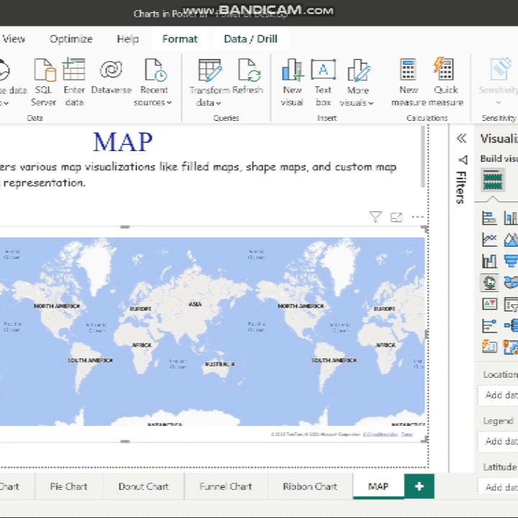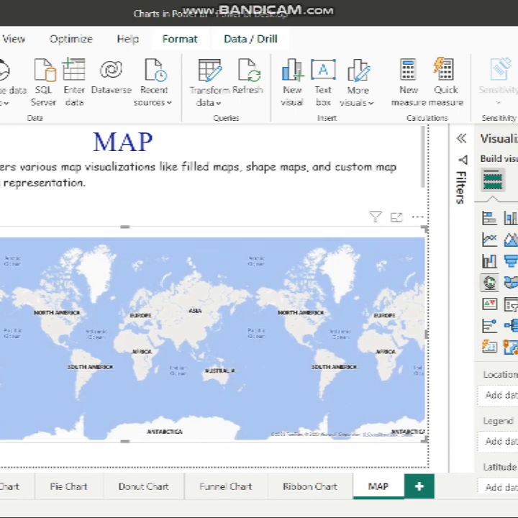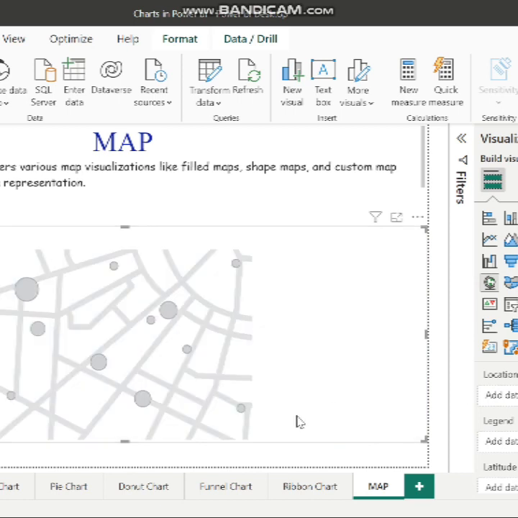I selected it the first way, where I selected the column names first. That was the reason you got it wrong. At first you have to select the map, then you have to select the column names. So as of now, I'm just selecting customer name, and in the legend, I'm taking the region.